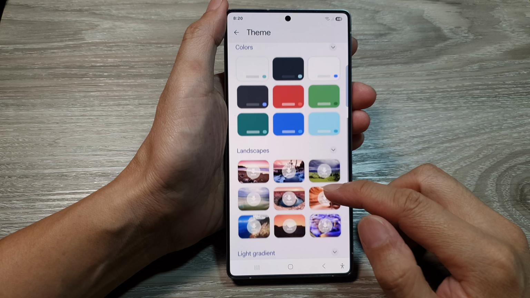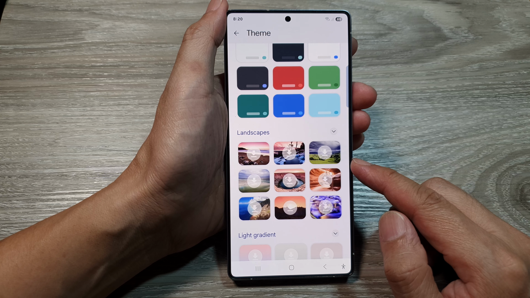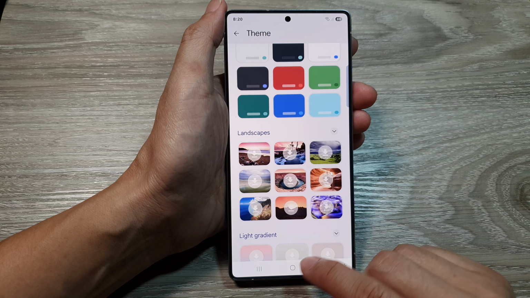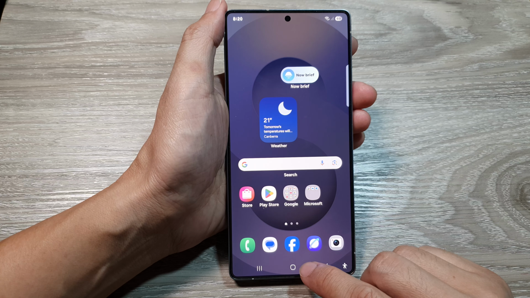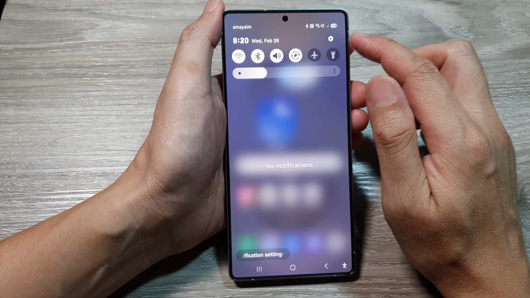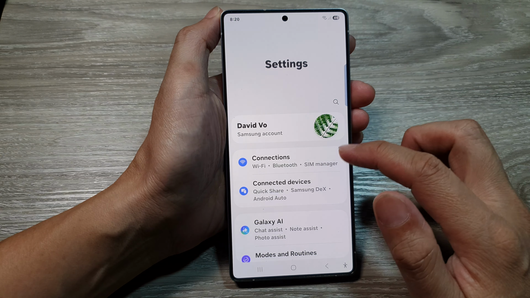How to set a background color or image to Google Keyboard or Gboard on the Samsung Galaxy S25 series. First, tap on the home button to return back to the home screen. Then swipe down at the top to open up Quick Settings. In here, tap on the settings icon.